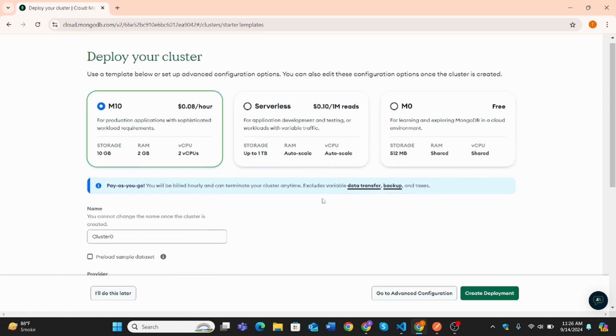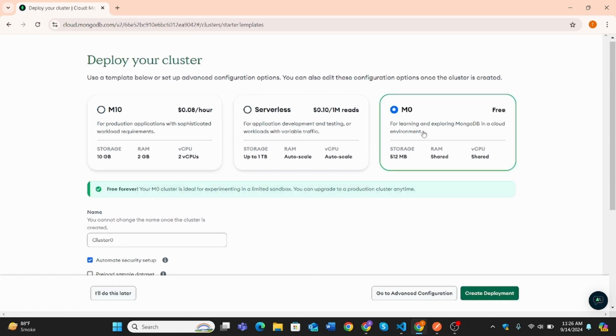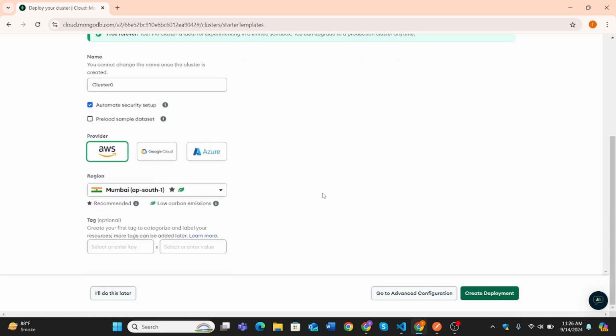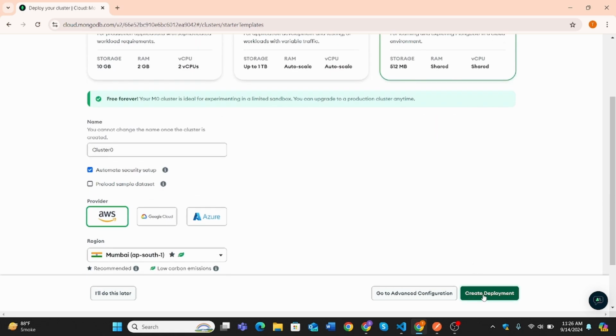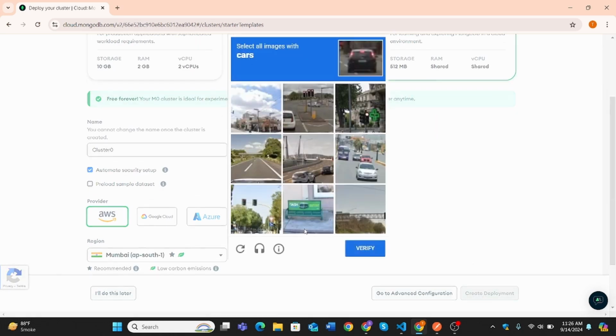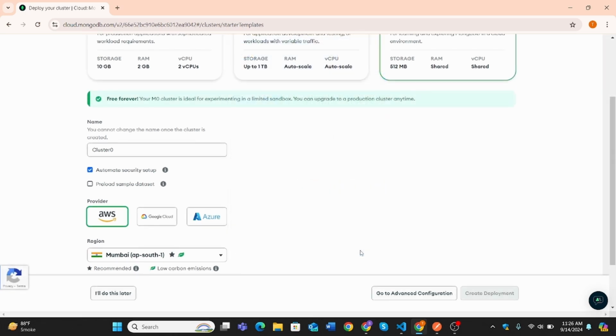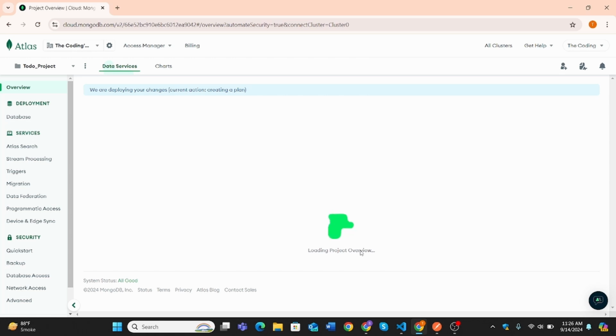Okay, and for that we will use this free plan, and basically it will provide us 512 MB storage, and RAM and CPU will be shared. Okay, basically we are testing, that's why we are using this free plan. And create deployment. Okay, then it will ask you about this captcha. It will take some time to create your cluster.